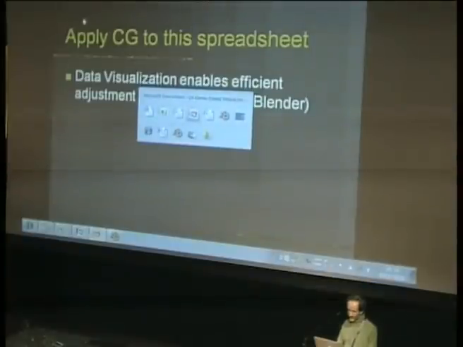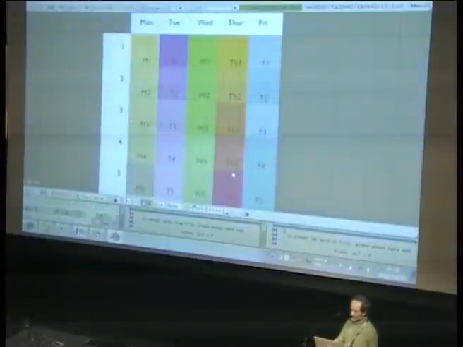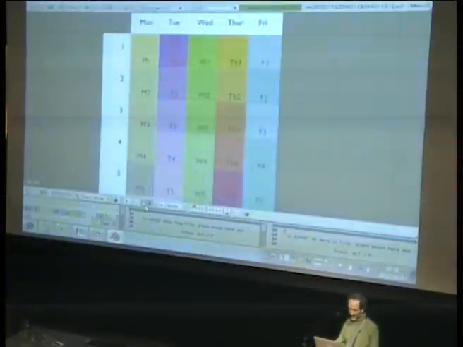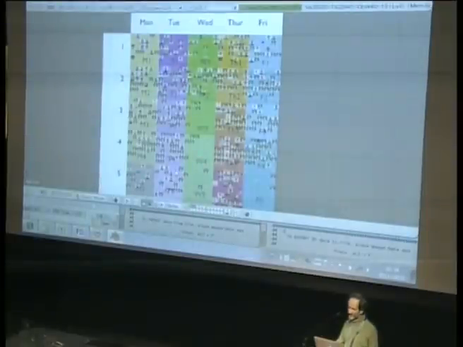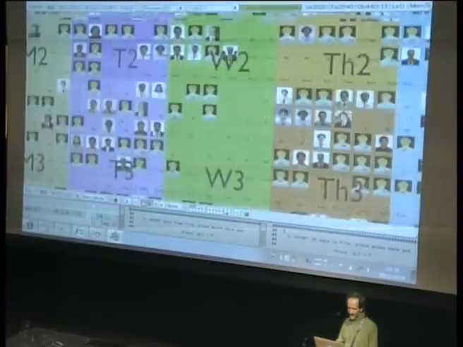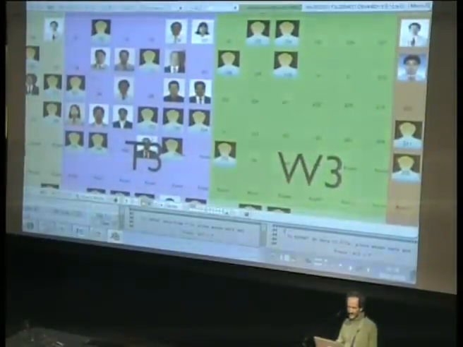The final result: here's the empty schedule sheet, and what we've managed to put on top of this is a photographic representation of each of the lessons there. You can zoom in a little bit for each day's slot.